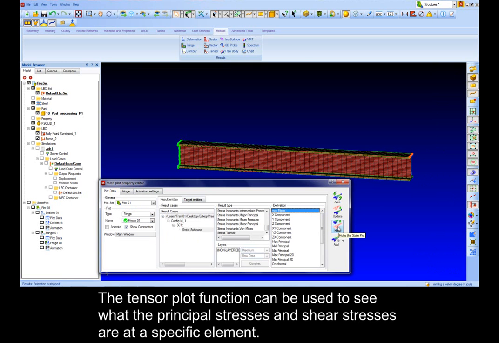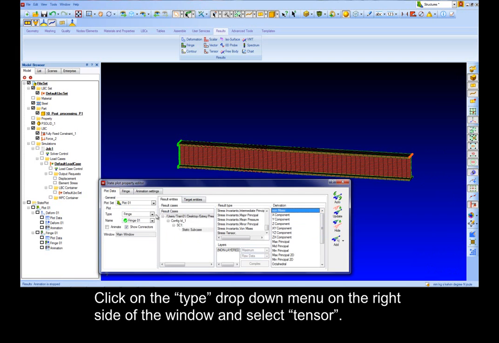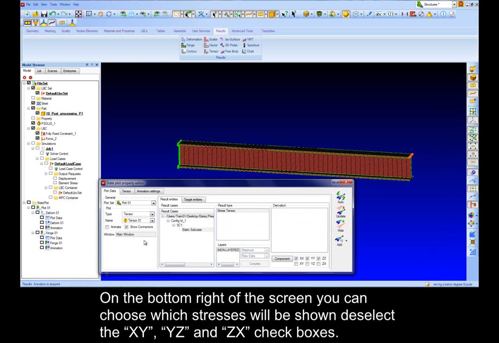The tensor plot function can be used to see what the principal stresses and shear stresses are at a specific element. Click on the Type drop-down menu on the right side of the window and select Tensor. On the bottom right of the screen, you can choose which stresses will be shown. Deselect the XY, YZ, and ZX checkboxes.